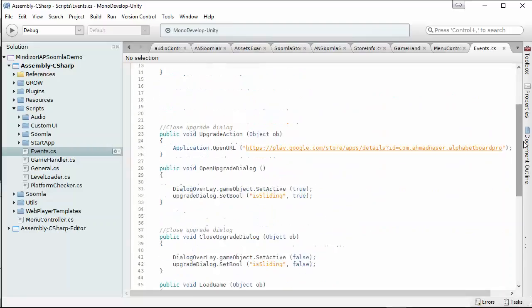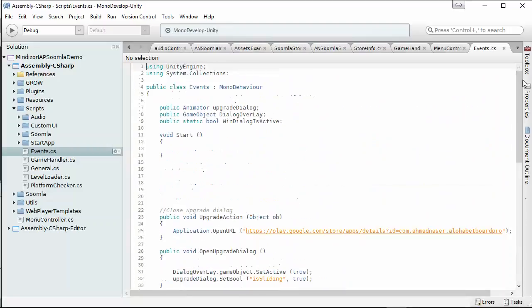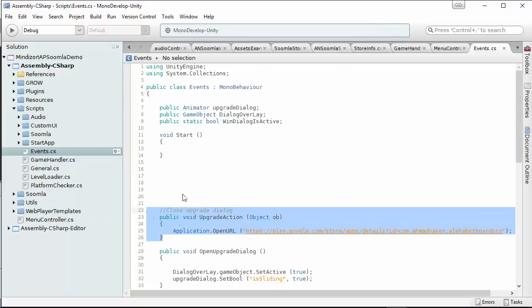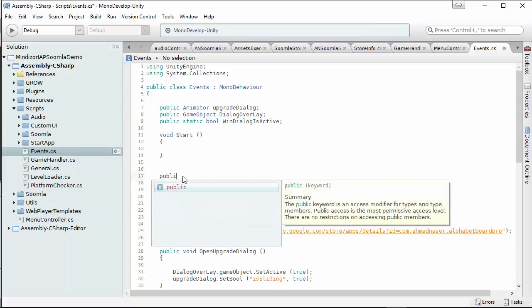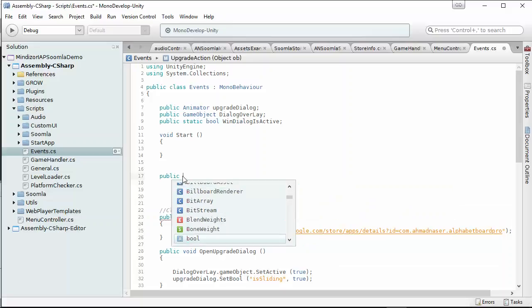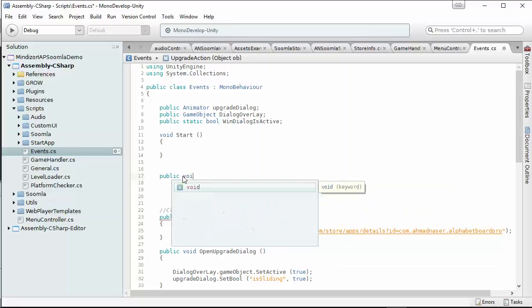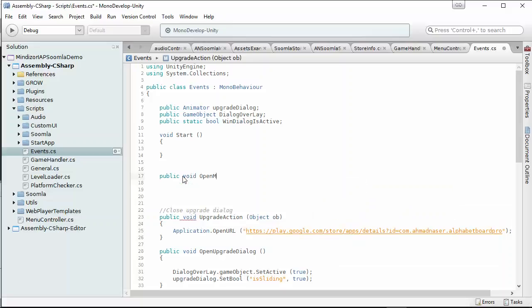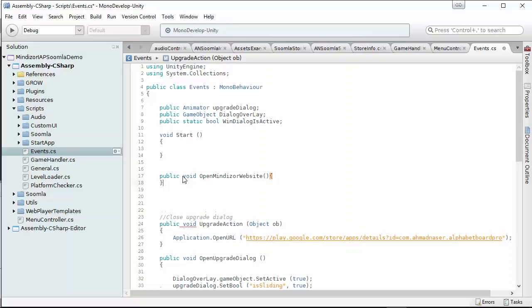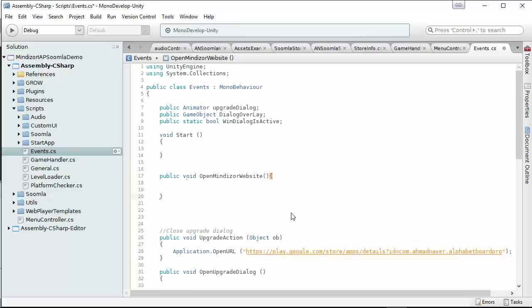Notice here we don't have a lot of things. We're just going to introduce a certain action, like when I click on this icon, I just want to open a link. So I'm just going to make a new function here and say public void OpenMindizerWebsite. Alright, so this is the action that I want to make here. When I click on this link, I just want to open the Mindizer website.